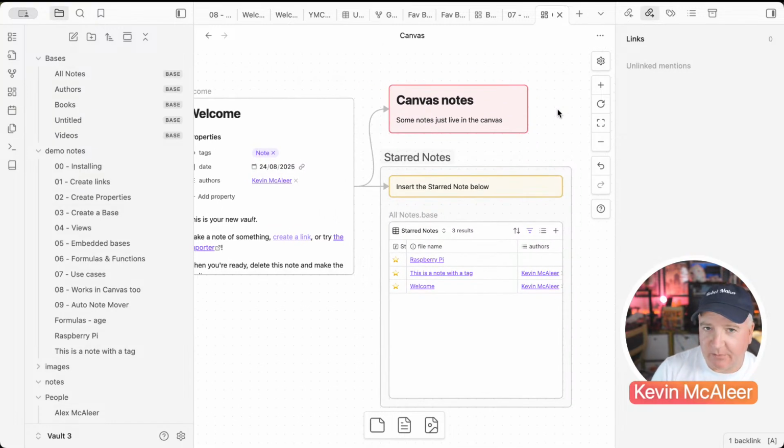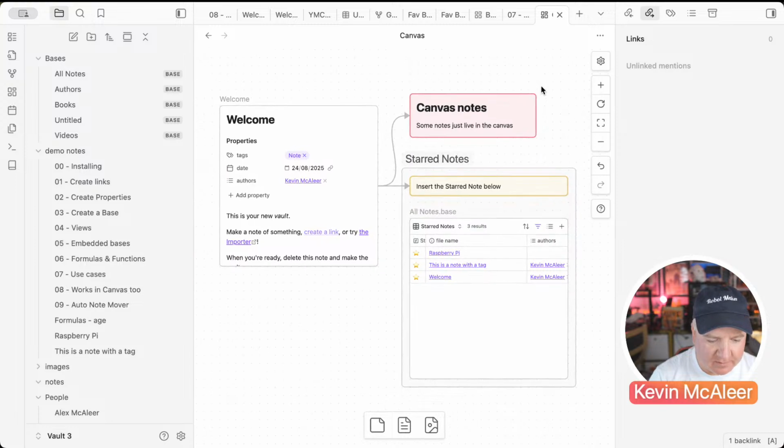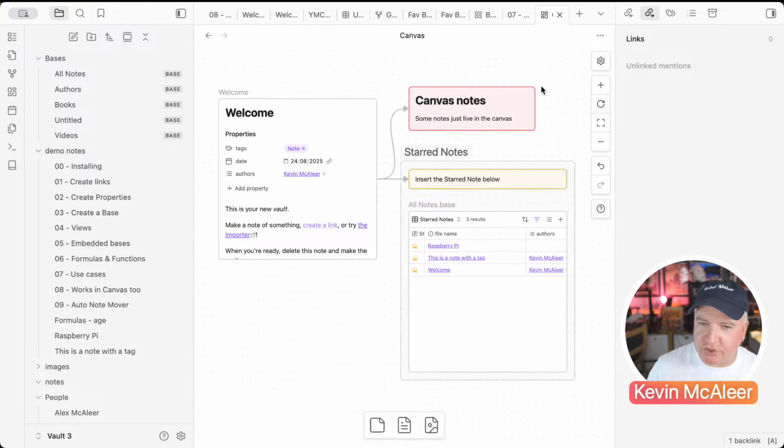And apparently this works with 10,000, 20,000 notes. It's still really, really quick. I think that's one of the complaints a lot of people had about Notion, is it's quite sluggish to use. One of the things that puts me off using that.